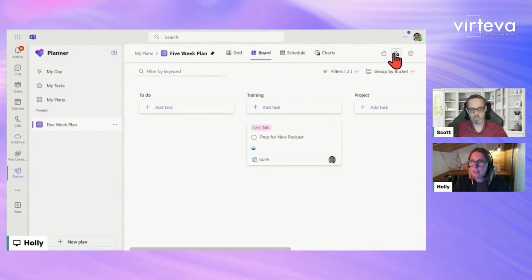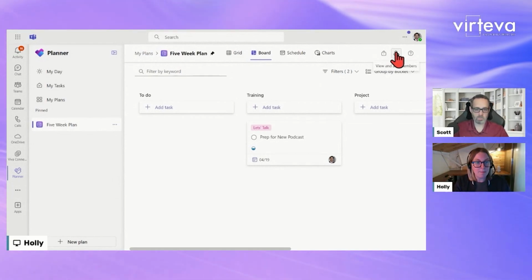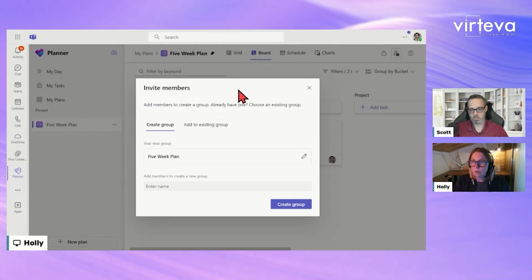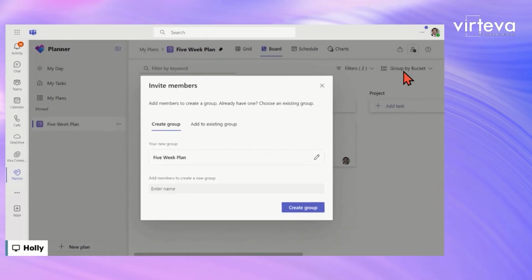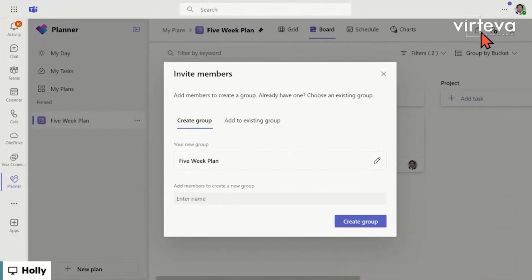You can click on this view and add members option. So this plan, as you saw previously, is private to me, my demo user Alan. I clicked on the little plus people icon up here, and now I can create a group. So here is where I can say, this 5-week plan, it's ready for prime time. And all I can do is add in people's names and create a brand new group.